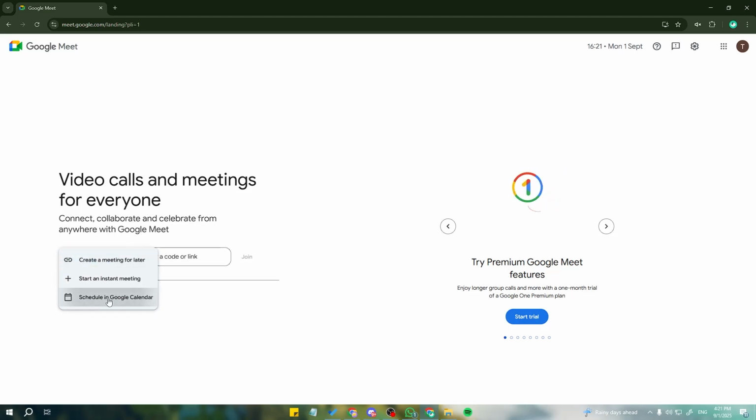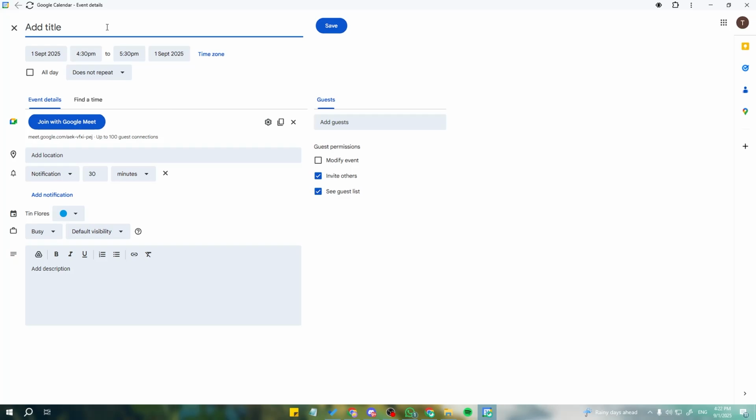At the top, you can then set a title that you want for your meeting and also set the date on when the meeting should take place right below the title that you just typed in, as well as the time. Under event details, you can then see the Google Meet link. You can also add a location and up to notify minutes before the meeting starts so that your guests will be notified before the meeting will start. And at the bottom, you can also add a description on what the meeting is about.